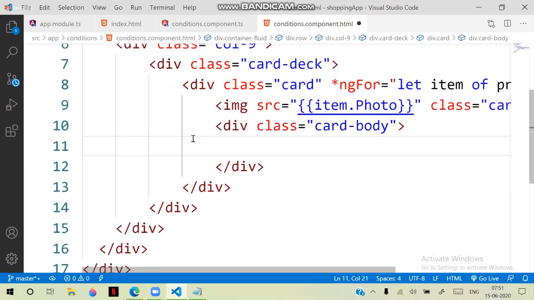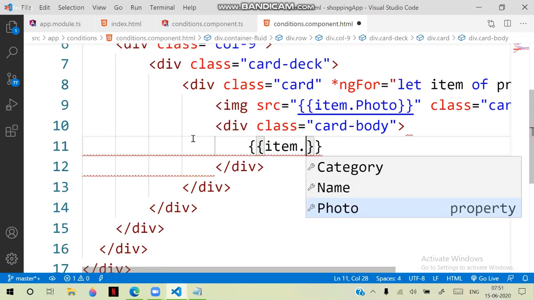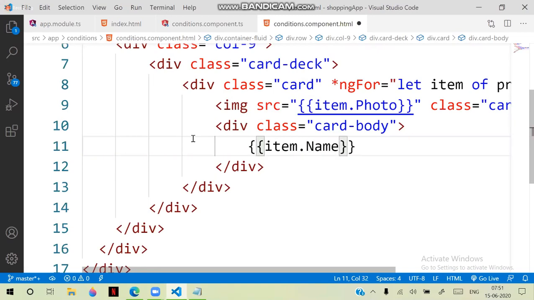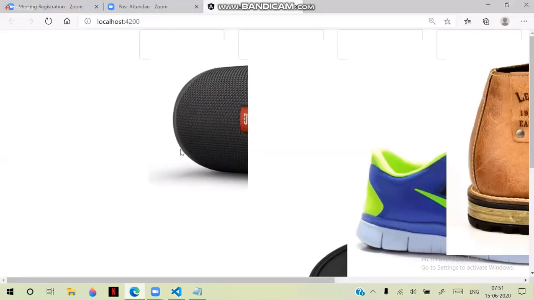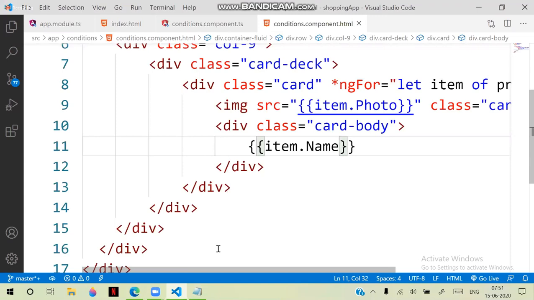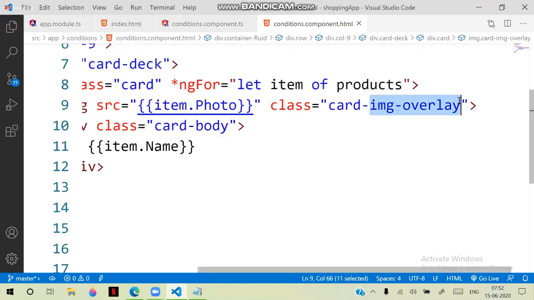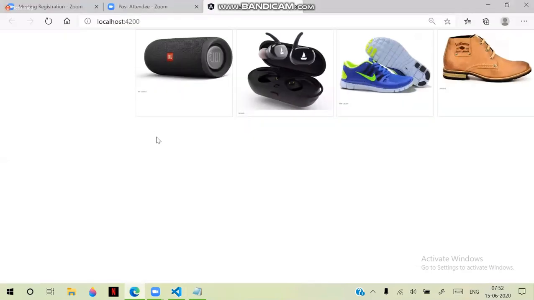In the card body, I will keep the product item.name. That's it. So we have only these details defined. We are iterating every product there. Then it is going to display every product in this way. All the products information is configured in this way. So height, width, and all these options, card-img overlay, I'll say top, because I kept it at the top. Fine. So these are the images and the body section.